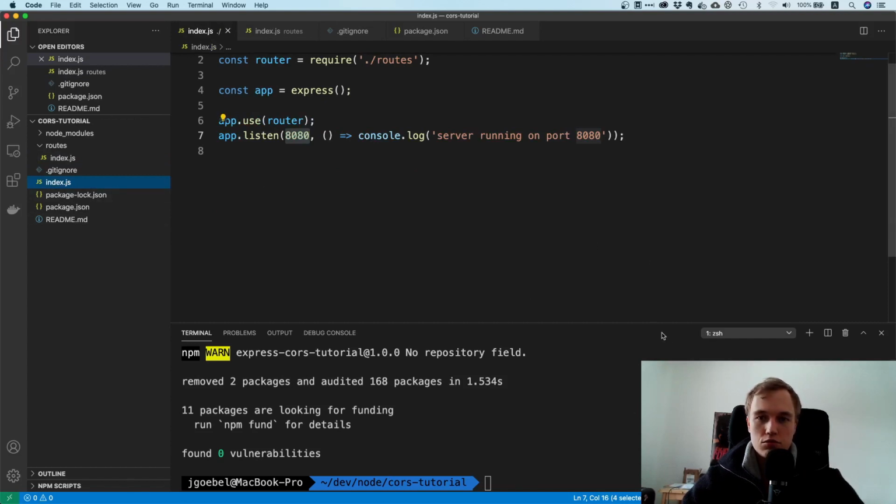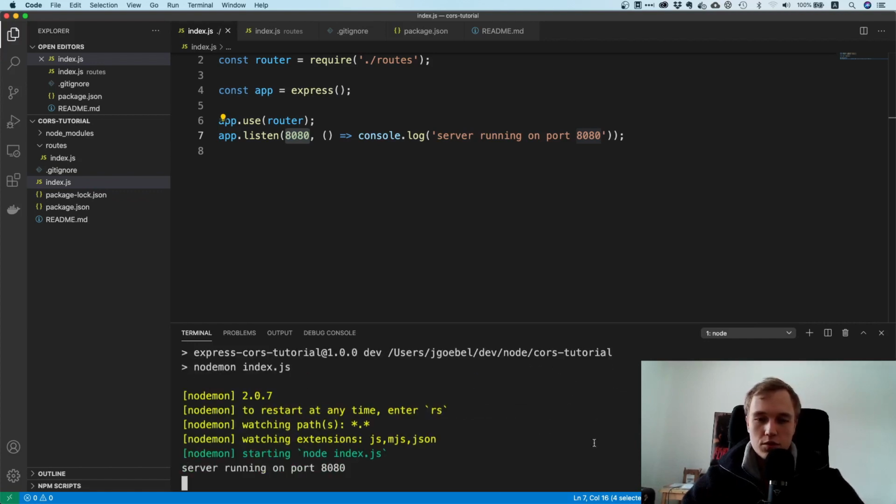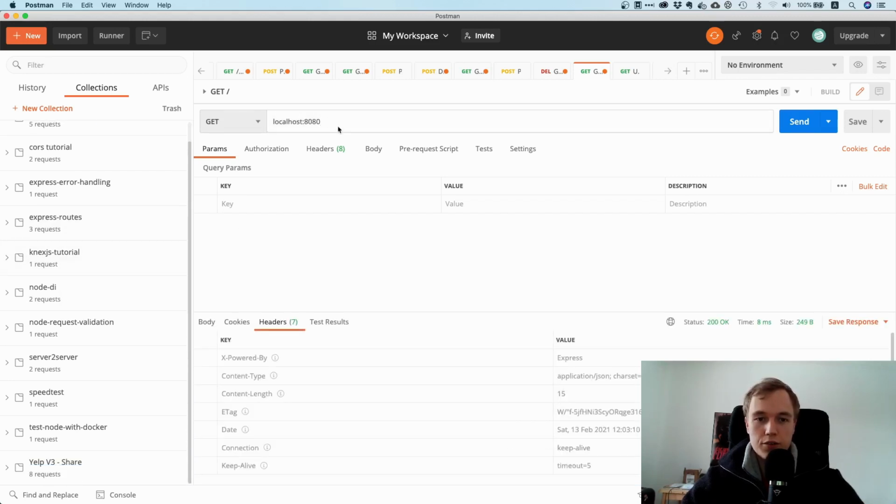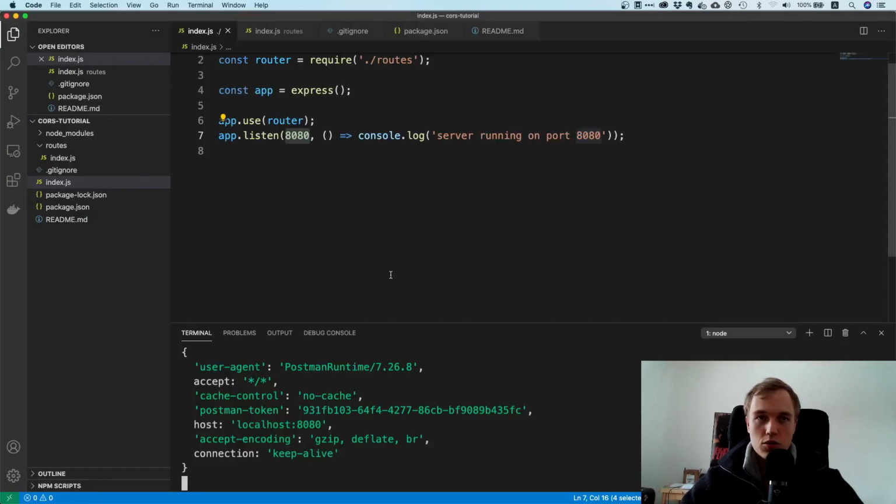Let me just run this. Okay, so I have Nodemon installed. I'm just going to make a GET request, and let's look at the headers that we get back. As you can see, we have a couple of headers: X-Powered-By, Content-Type, Content-Length, ETag, Connection, but nothing about CORS or anything. And this is what we want to change, because you actually need a CORS header in order for your front end to talk to your backend.